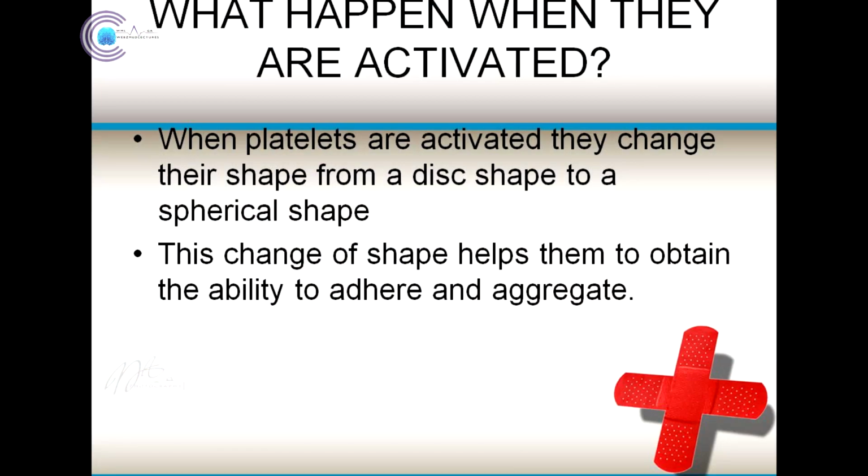So now, how do these particular substances activate the platelet? When these substances exert their effect on the platelet, we're going to see a change in shape of the platelet, from a disc shape to a spherical shape. This change in shape has a very significant role in the next processes involved in the platelet plug formation.